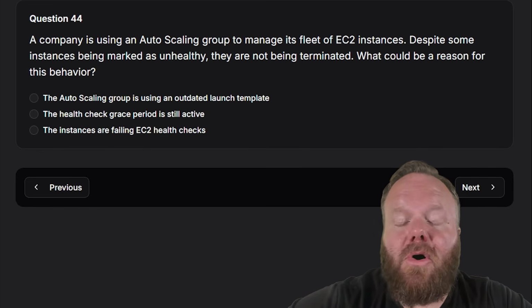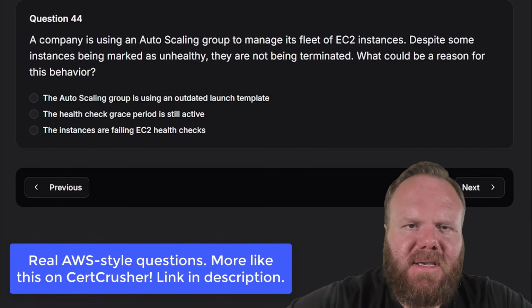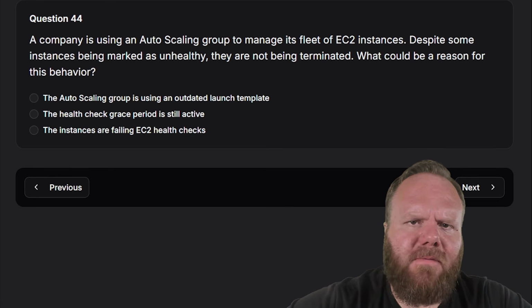A company is using an auto-scaling group to manage its fleet of EC2 instances. Despite some instances being marked as unhealthy, they are not being terminated. What could be the reason for this behavior?